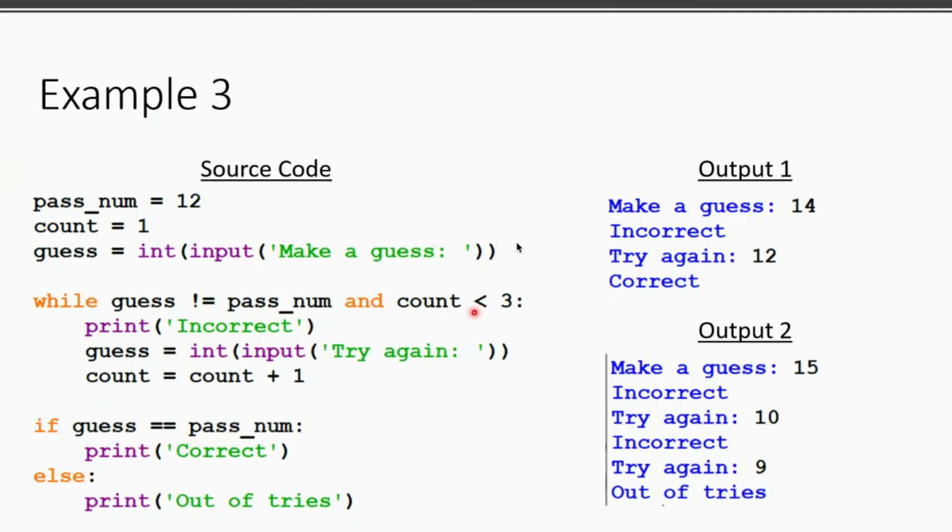So now let's say we guess 12, we guess 11, we guess 14, we guess 15. So right now our count is 3, right? Our guess doesn't equal our pass number, but our count is now 3, so I'm going to break out of this loop. Is my guess equal to my pass number? No. So else, you're going to print you're out of choices in our program.